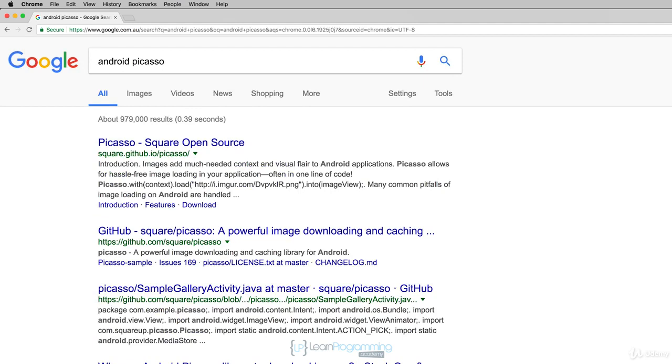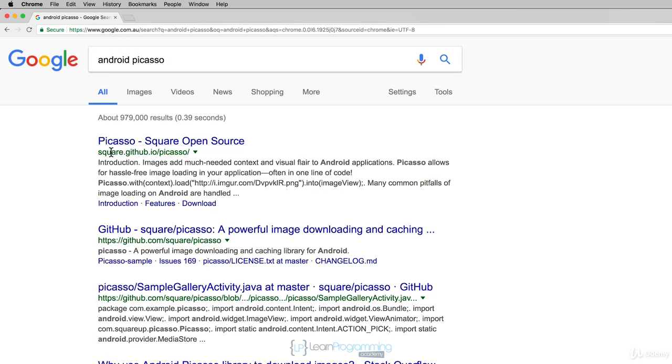Now I've included the word Android so I don't get loads of results about the life and works of the famous artist who was named after this library. The first one that should be returned, and it is in my case, is square.github.io/picasso. Click on that to have a look.